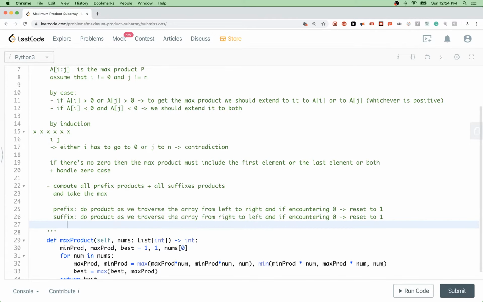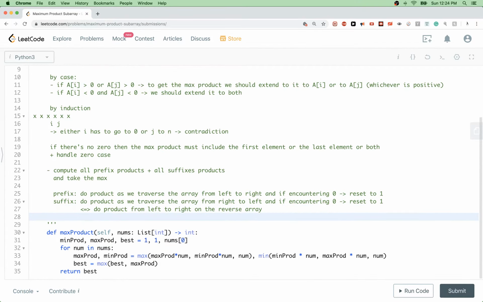which is equivalent to doing product as we traverse from left to right, but on the reverse array. Because if you reverse it and you traverse it from left to right, that would be the same as traversing from right to left. So do product from left to right on the reverse array. So this is pretty much it, right? And the same thing, reset to 1 when we're encountering 0. And then we take the max at the end.